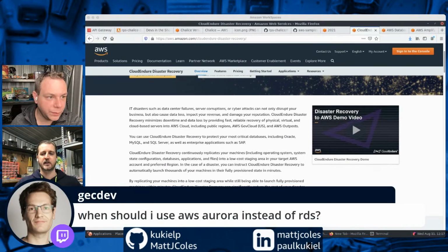We've got another question here from GekDev. When should I use AWS Aurora instead of RDS? Yeah, that's a good one. I mostly stick to Dynamo these days, actually. I'm more of a Dynamo fanboy, which is different to the older days.